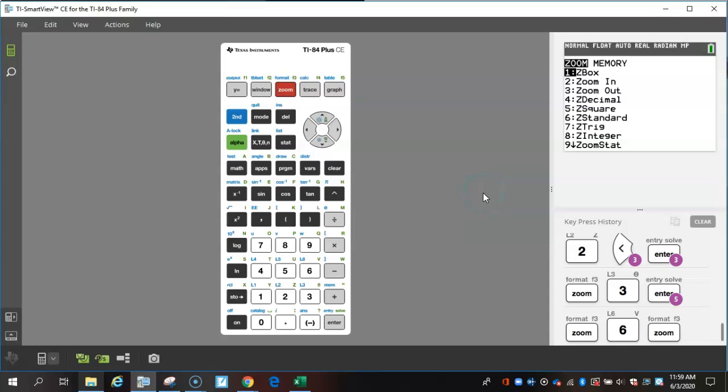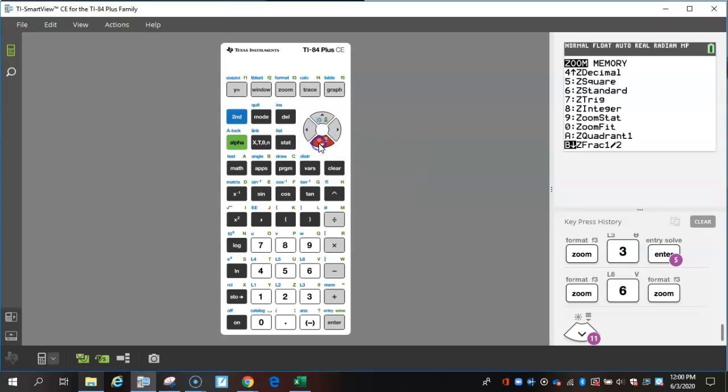In your zoom option, you have a lot. Some of them we won't talk about in this class, so I'm not going to go over every single zoom feature. When we get into doing stat stuff on here, like we're putting data into our stat list, that's when we'll talk about zoom stat. Zoom fit also kind of goes along with zoom stat, so if your data is not in your regular -10 × 10 window, zoom fit will take you to wherever you need to be.